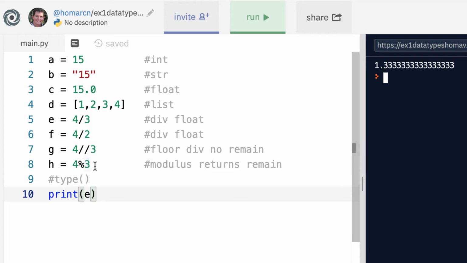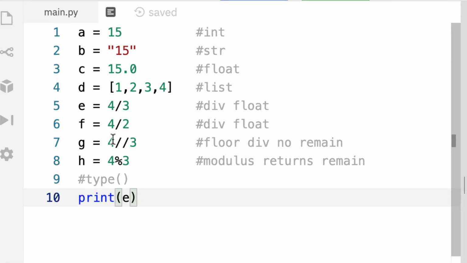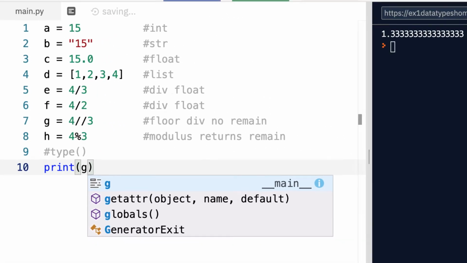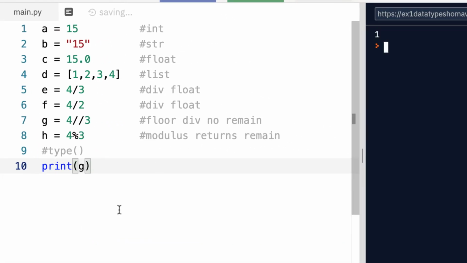Now we have some other operators here. We have 2 slashes here. It's like division, except there's 2 of them. If I print out G, that's called floor division. And what that'll do is return how many times the second number goes into the first number, or how many times the first number can be divided by without a remainder.